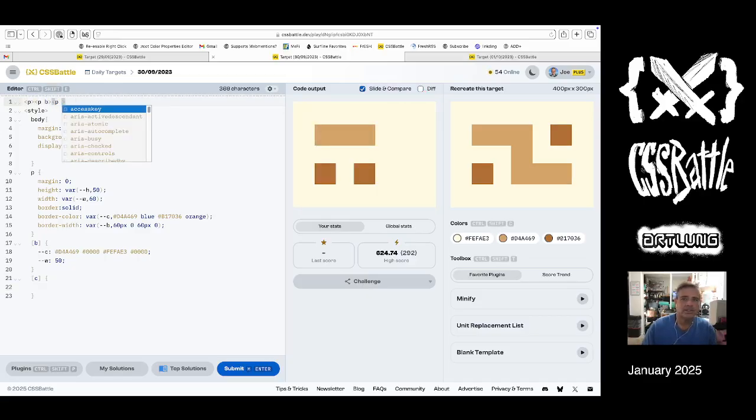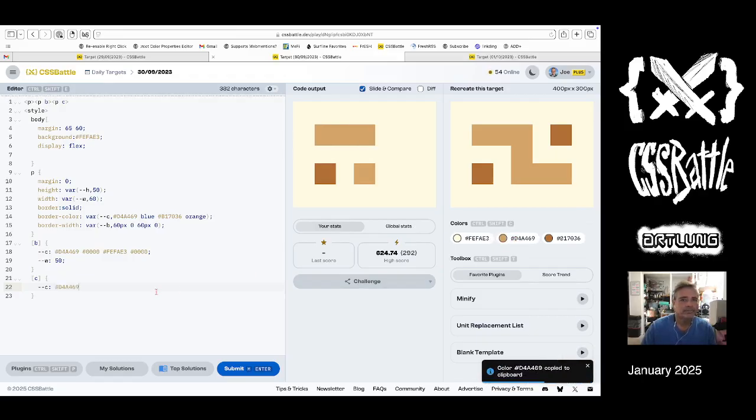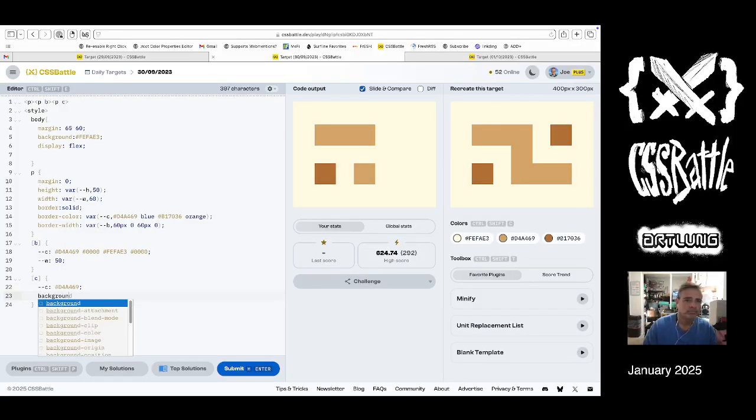So let's create another one of these. B, and this is the Y, or no, we'll call it the C element. C is correct. C element. And its color, --C, is simply that. Yeah. And then if we do a background, then we've got the first parts of that.